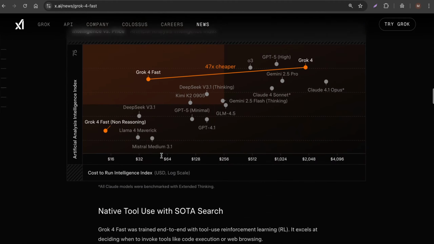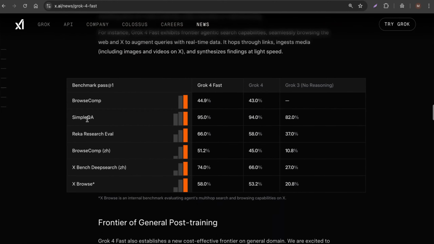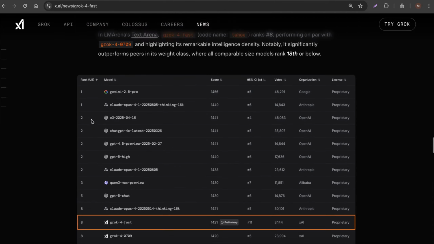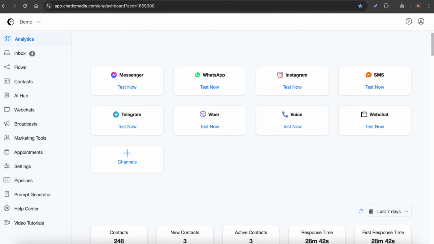So let's see how to use this particular AI model, Grok 4 Fast, to build the AI chatbot or AI agents for your own business. So here I'm in a demo account, and here I have connected all these channels. Here Facebook Messenger, WhatsApp, Instagram, phone number from Twilio, Telegram, Viber, Voice, and you can even install this chat widget on your website as well.